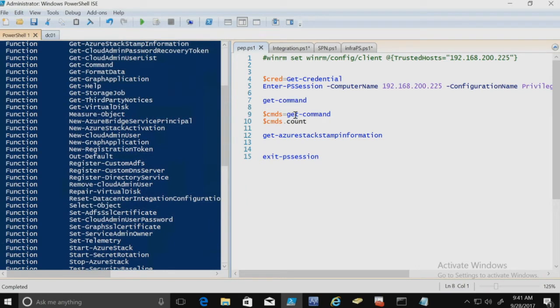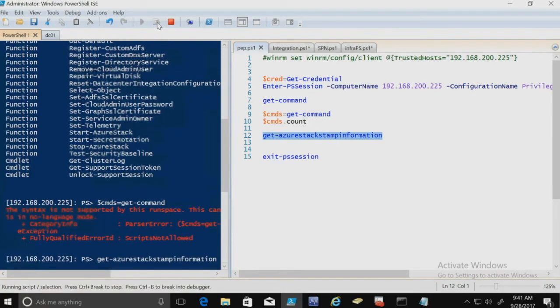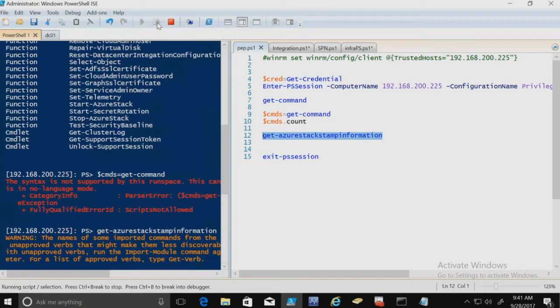Let's quickly count them up. Okay, don't worry about that part. Now, I've shown you that getStamp information file. This file can be regenerated at any given point in time, and this is just one of the commandlets that is exposed as part of that limited set of commandlets. So we can just run that commandlet, and don't worry, we're going to run a lot of the commandlets in that privileged endpoint related to data center integration.